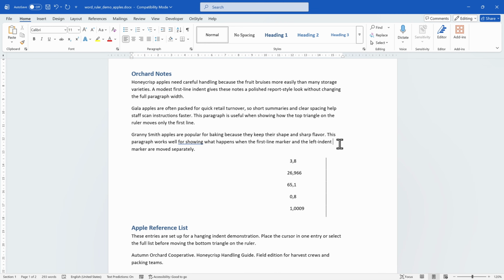So now we can turn the ruler on, show the vertical ruler, adjust margins, create first line indents, make hanging indents, and set tab stops without guessing. Once you understand what each marker controls, the ruler becomes one of the fastest formatting tools in Microsoft Word.